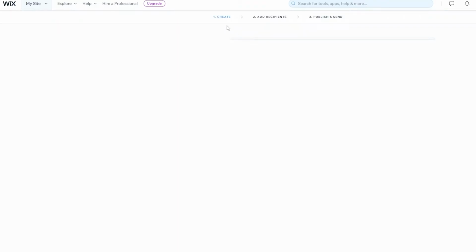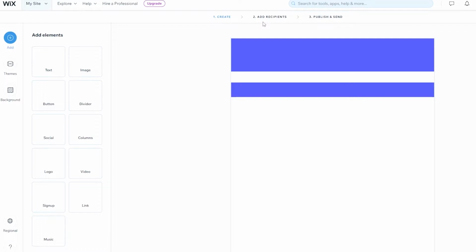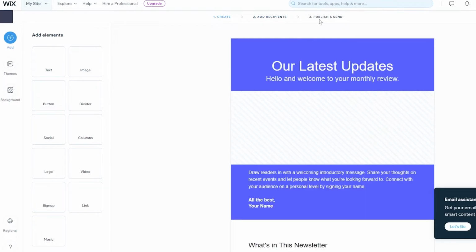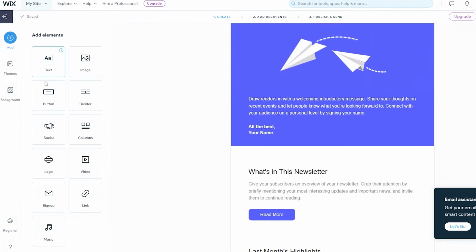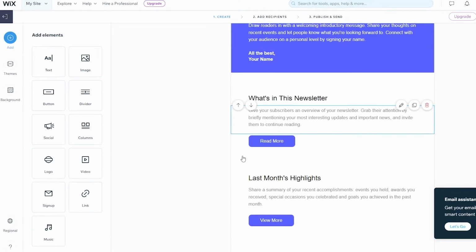So over here, as you can see, we have 3 steps we need to complete. We have to design, add recipients, and then we have to publish and send. So nothing too crazy over here. And then we have all of our other tools over here on the left side, such as text, image, button, divider, columns, logos, videos, and all of that. So you can add all of them over here.